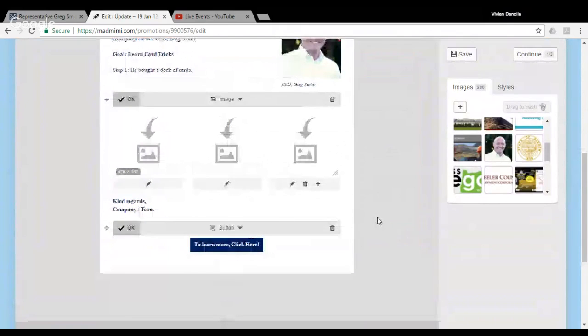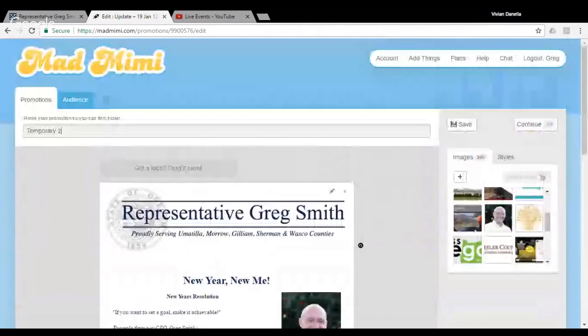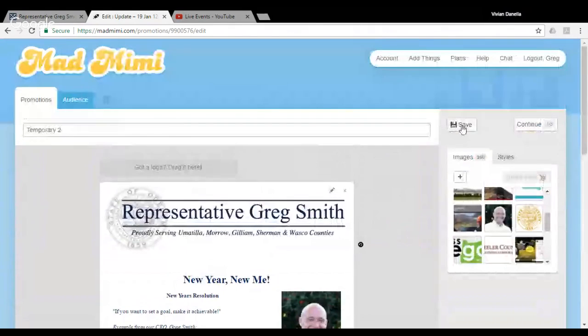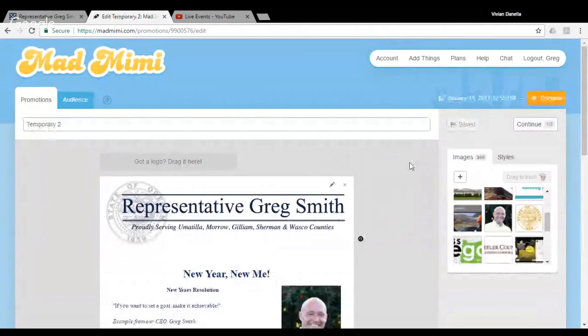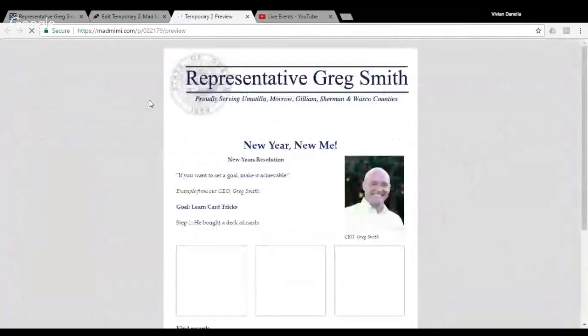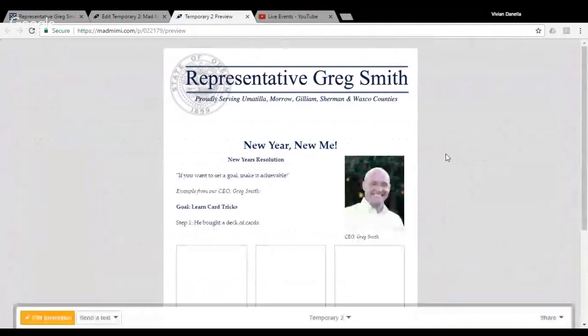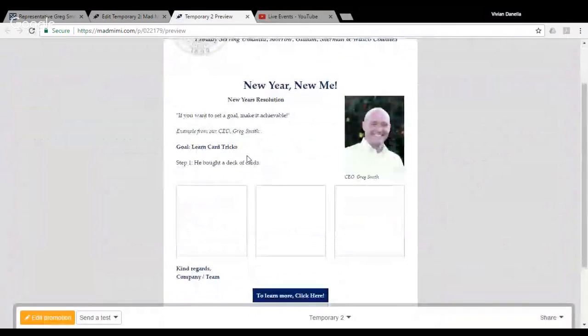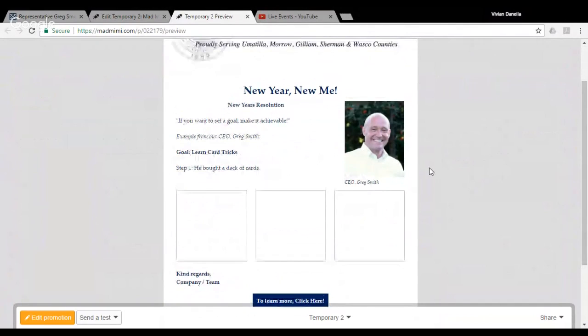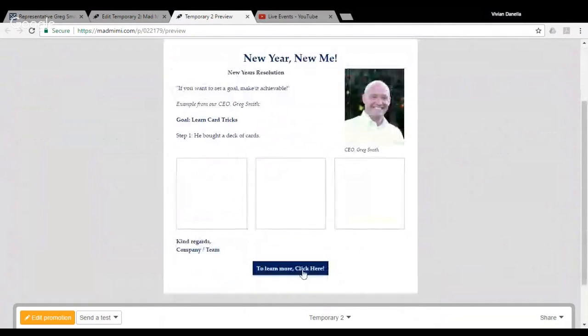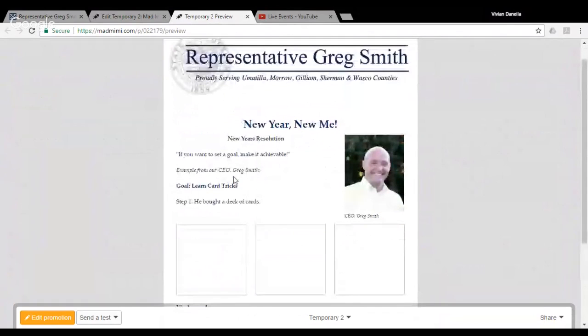So what we're going to do now is save it. Saved. And now a little preview button has popped up. So let's go ahead and select the preview button. And what this does is it shows you exactly what will be emailed out. Me or new me, here's our text, here's our picture. Notice how the little hand pops up showing that it links to a website. Here's our 3 images, our button. Perfect. It's just what we want to do.